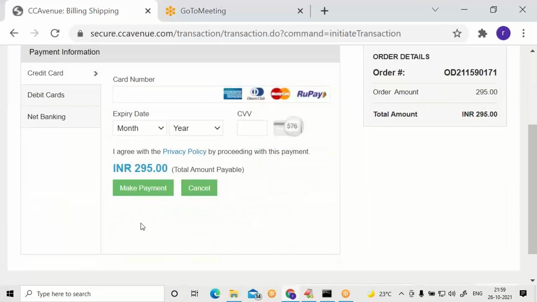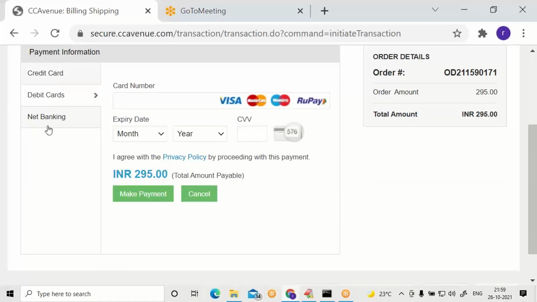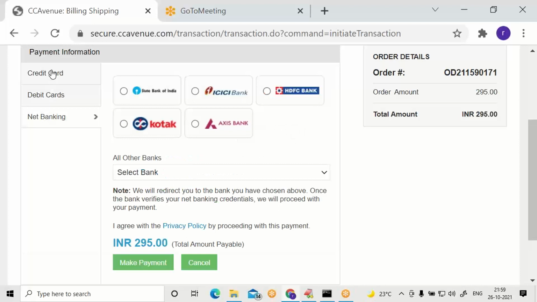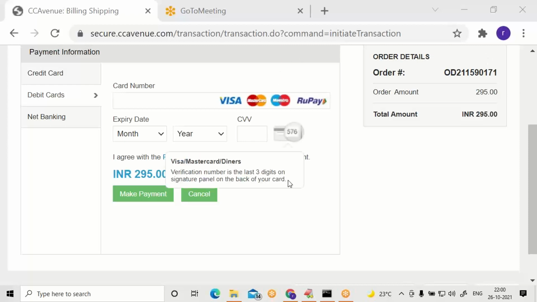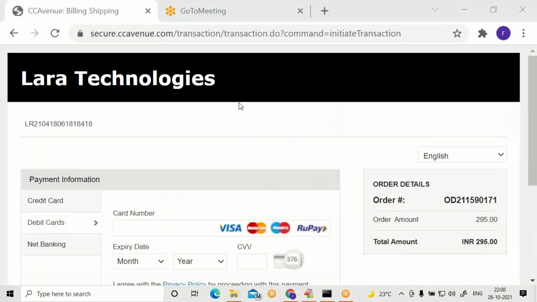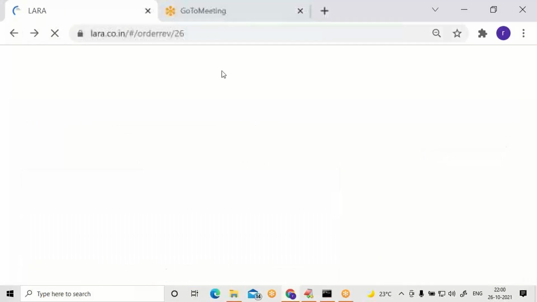It is asking for the banking transaction. You can choose credit card, debit card, or net banking, any one among these three. Enter the details and make the payment. Automatically you will be getting this package. Once the payment is successful, it will take you to the home page.